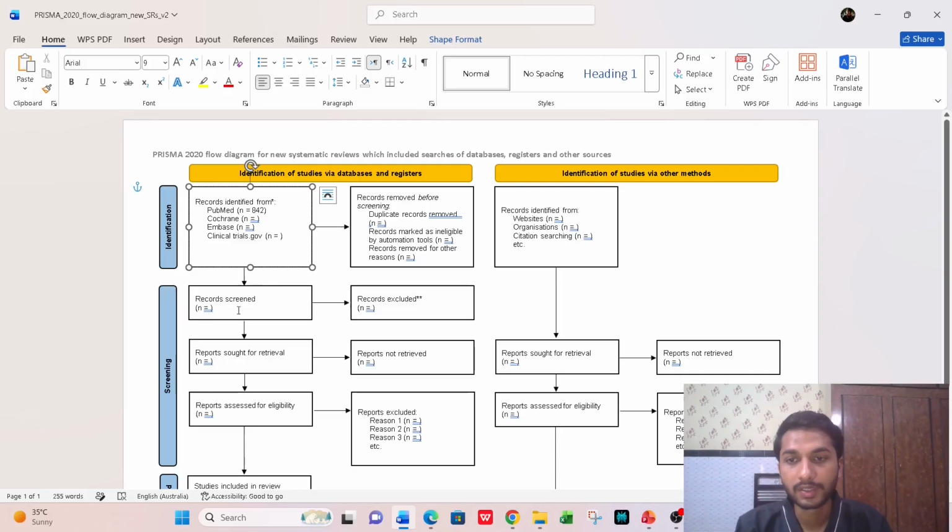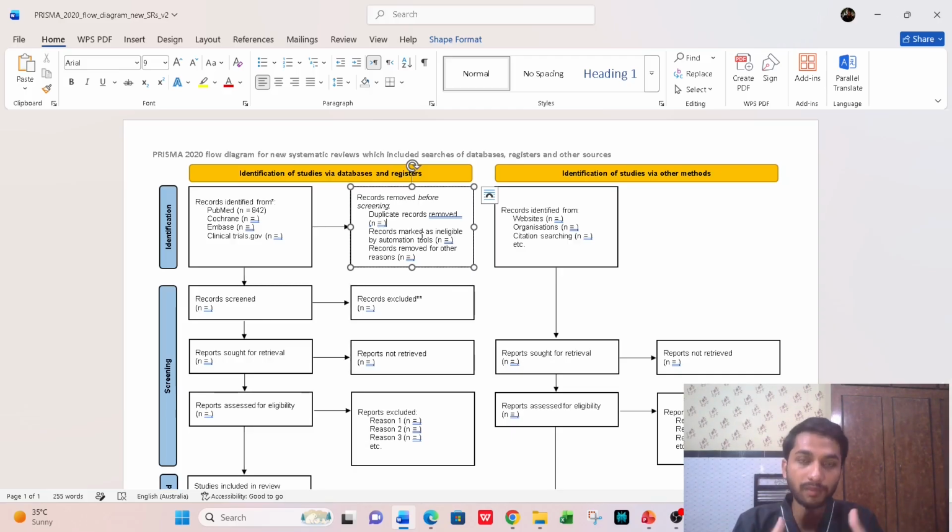After that, for records screened, you have to mention the total number of records. For records excluded, you have to mention records removed before screening. So before screening, what articles are supposed to be removed? Obviously duplicate records, which are removed when you screen on Rayyan. You can also import multiple files in the particular review. Like I have uploaded the PubMed file, you can also upload Cochrane, Embase and ClinicalTrials.gov files in the same review.